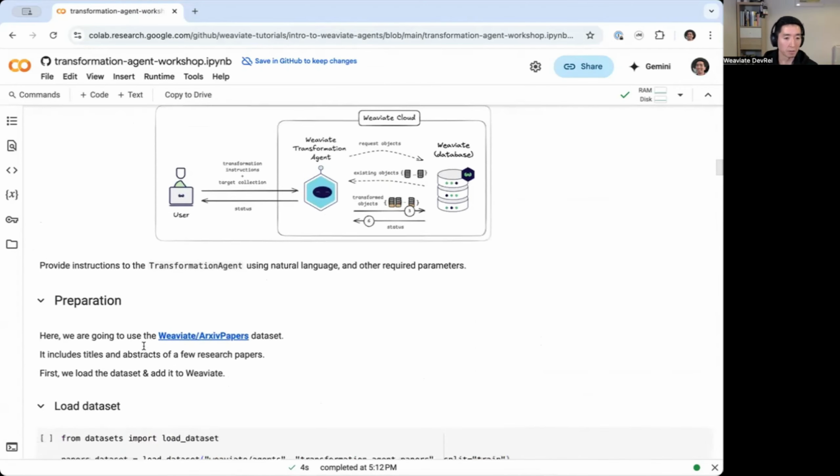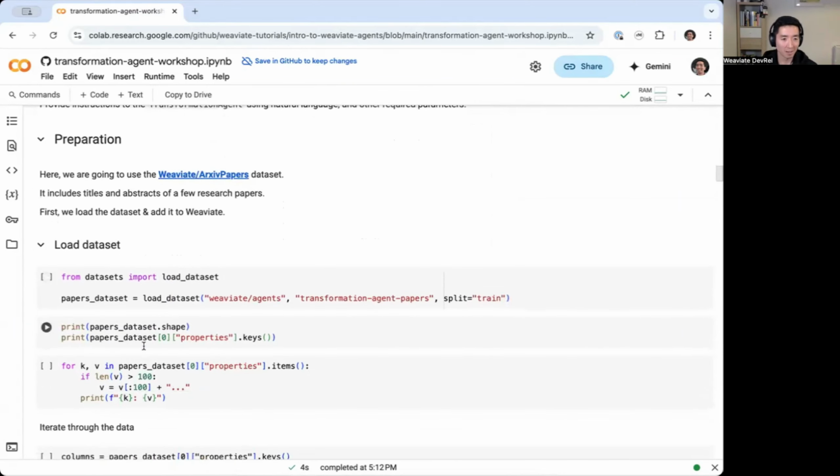And we've gone through these slides. Now, what we're going to work with in terms of data is this Weaviate slash archive papers dataset that Tuana has helpfully curated for us. It's a very minimal dataset, and deliberately so. What it does include is titles and abstracts of some research papers.